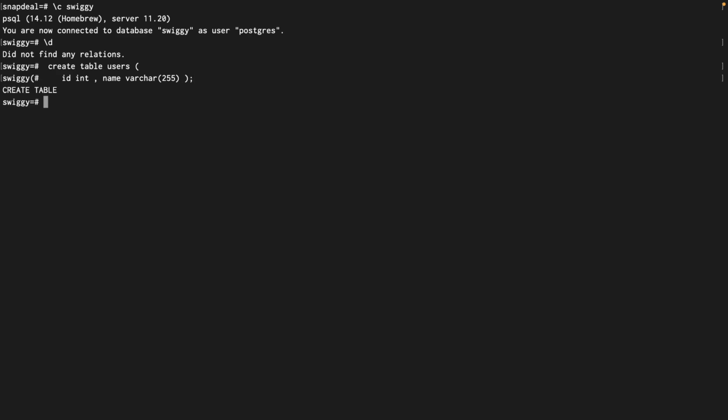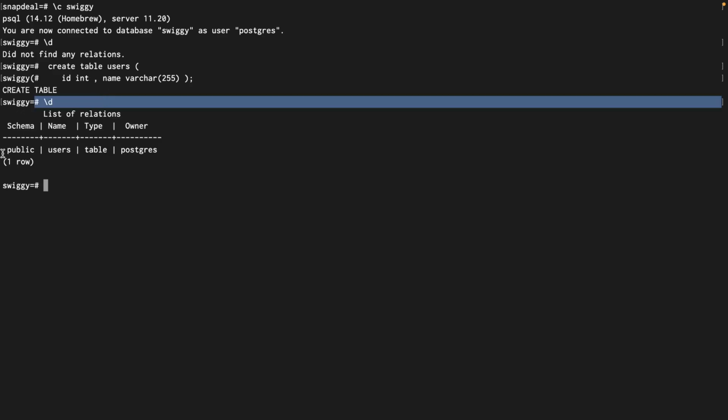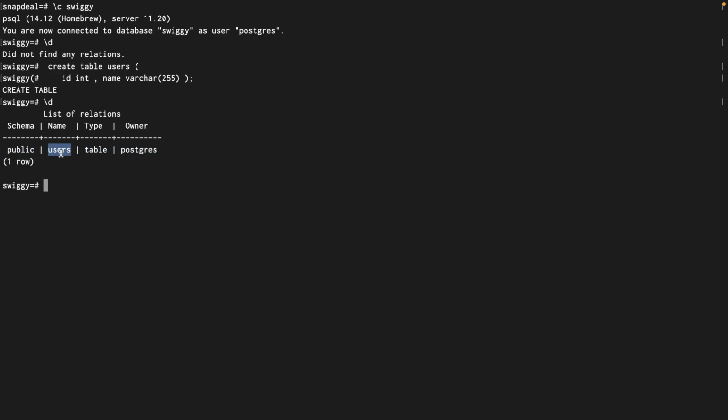If I try to run it, the table is created. Now if I do describe on Swiggy, it will show me that the type is table, the name is users, and the owner is shown.